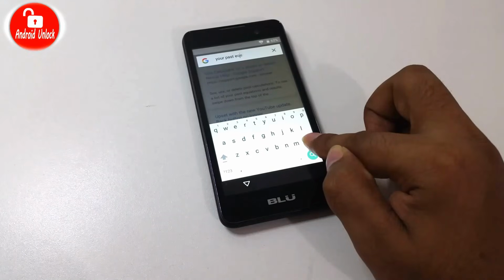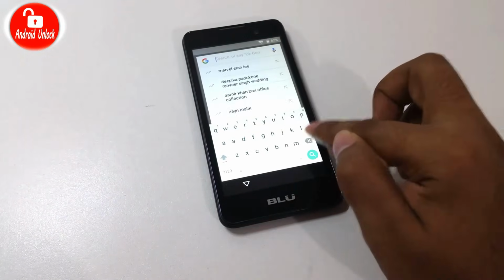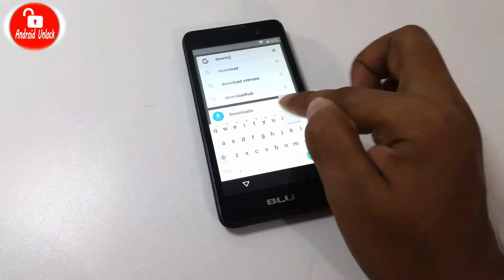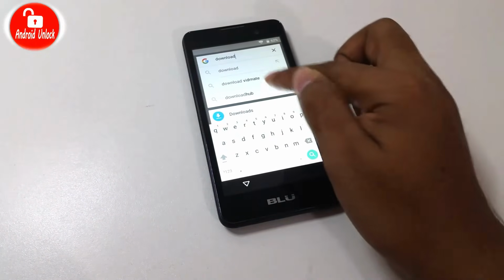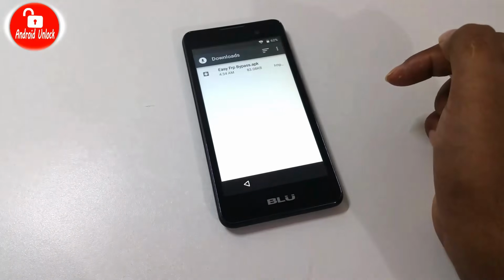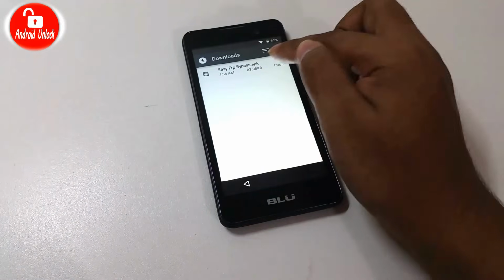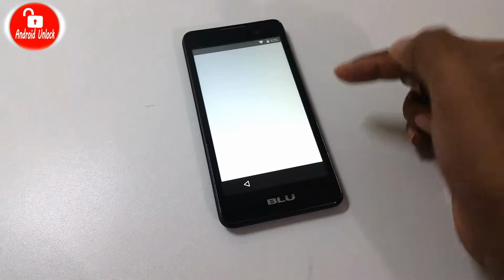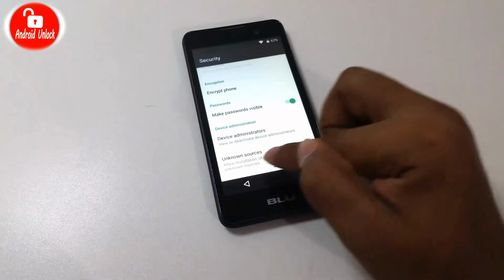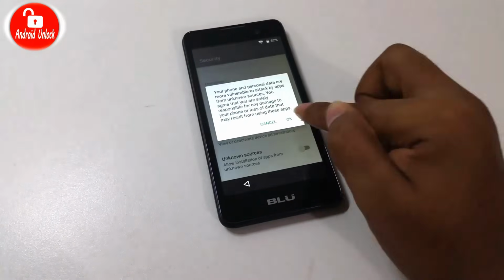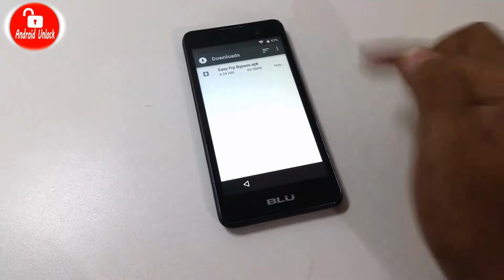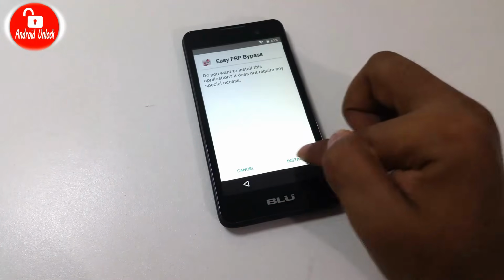Delete all. Now search here for downloads, DOWNLOAD. When you click downloads, the downloads open. Click downloads. Okay, the download is complete. Now click OK. Now click settings. Now click unknown sources. Now go back, select again, and click install.